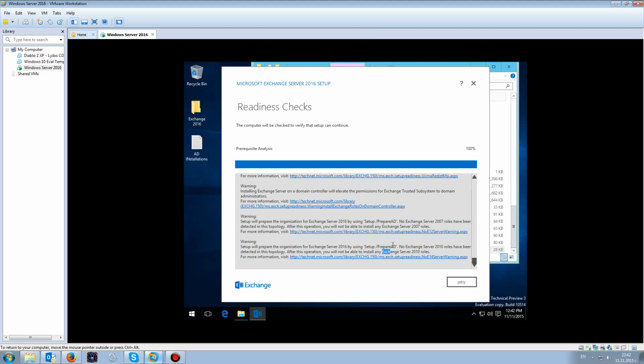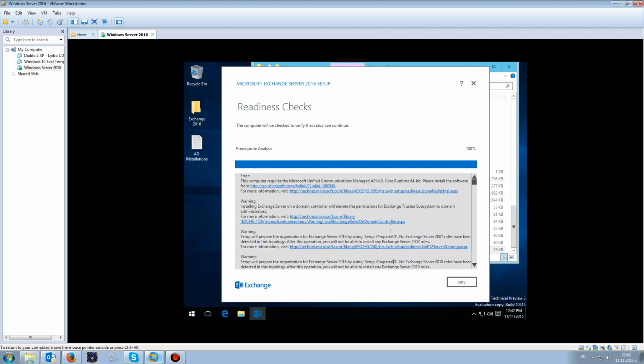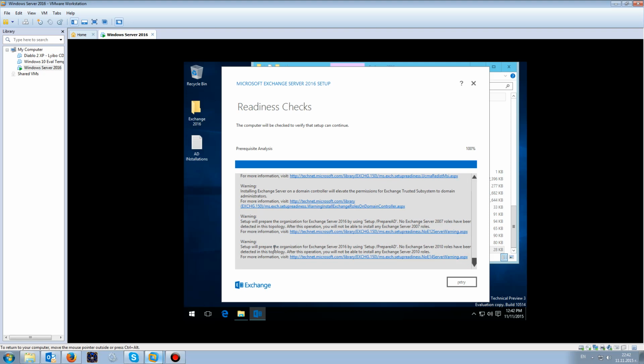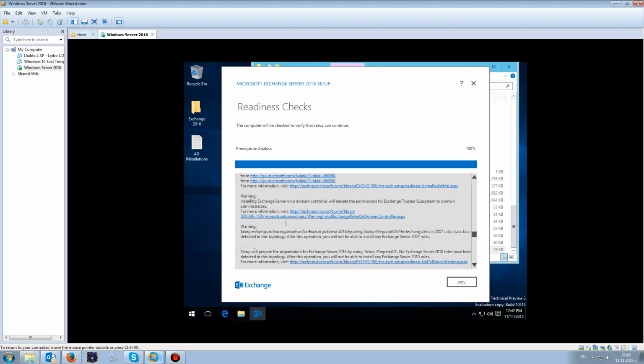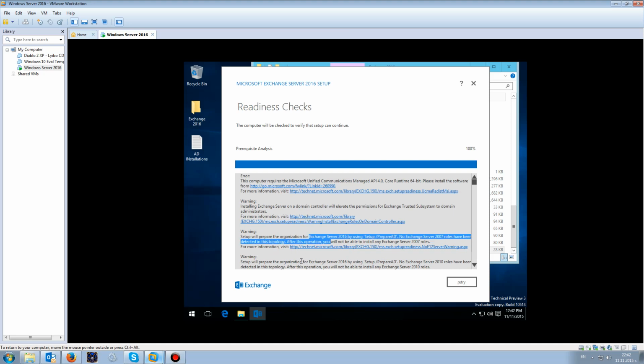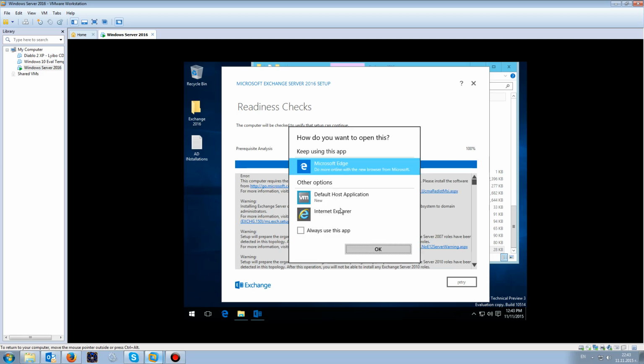Oh, so no more filter packs. Actually, this is really good. We don't have to download anything. You can see that these are warnings. They only tell us that it's gonna do something, and it better inform us. So good to know for this. It's not gonna stop us from installing, so only errors prevent the install. So yeah, we need the Microsoft Unified Communications Managed API, and we're ready to go.